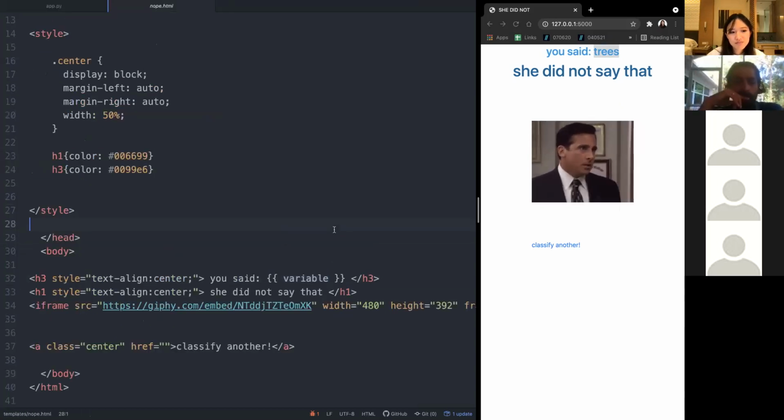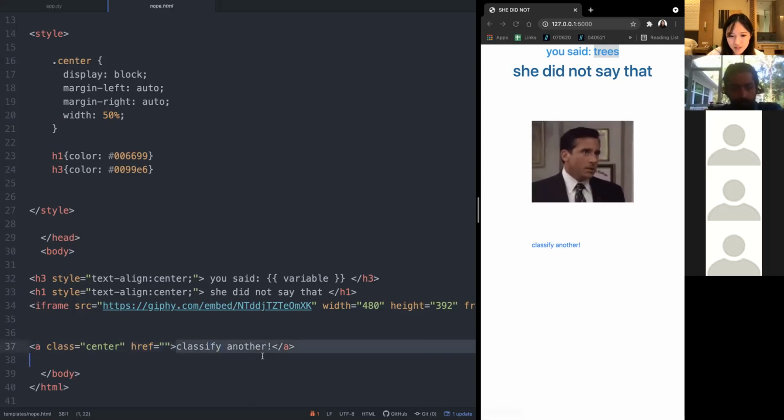Okay, so very, very similar. I have my H3, I put in H1, embedded a GIF, and then finally I have the URL to go back to the main page. Because the main page has the same URL, the href is actually an empty string. That's the part that I think confuses some people. So this is basically how you do a URL: you use an A tag with an href. And to make it go back to the home page, you just give it an empty string.